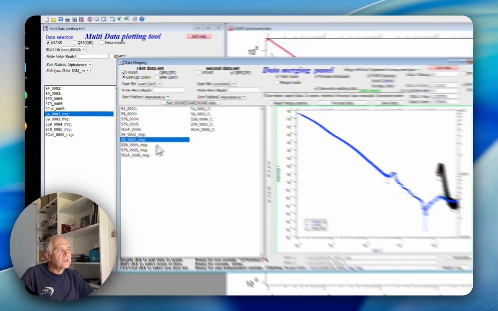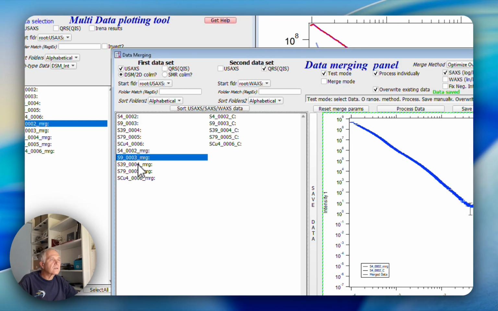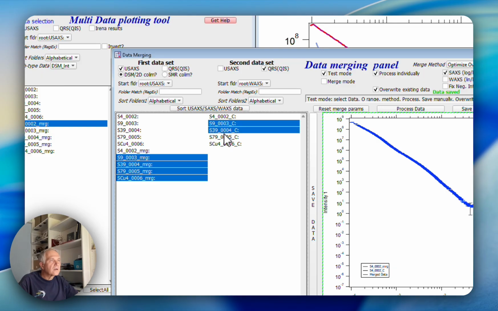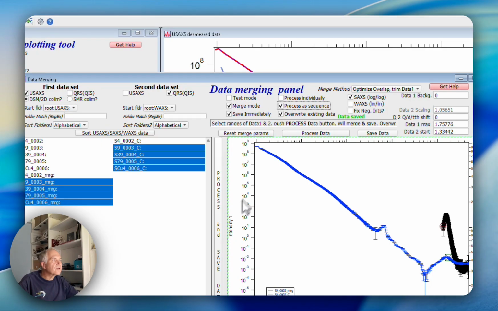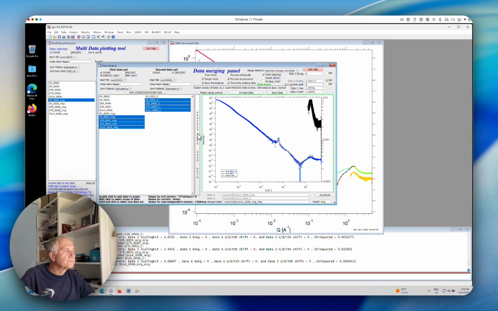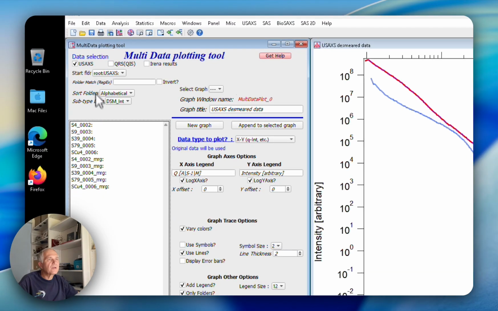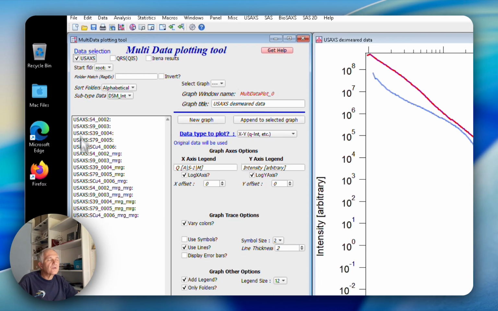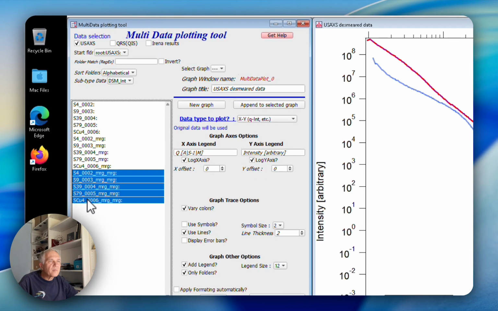So then you can go in here and you can select with Control or Command, go with the merge mode, save, and process a sequence. Okay, so now what we have is, come here, and we're going to redo it in a USAXS folder. And now we have these double merged data sets.